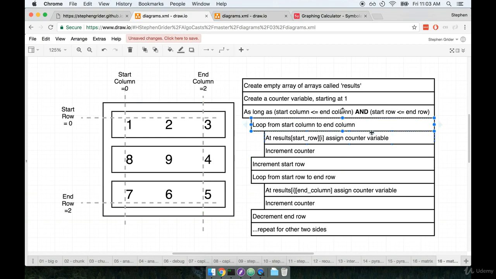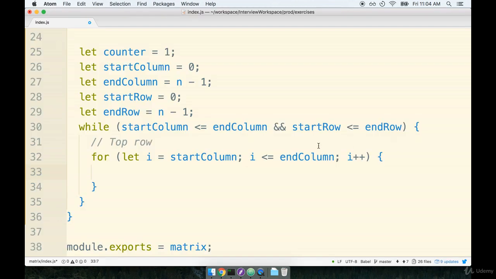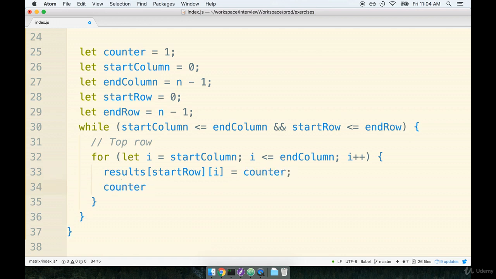Now inside of that for loop, at every step along the way, we are going to assign some value to the results array. So at our results start row at I, we will assign the counter variable. So inside of here, results at start row, at I, we will assign the counter, and then immediately afterwards, we will increment the counter.